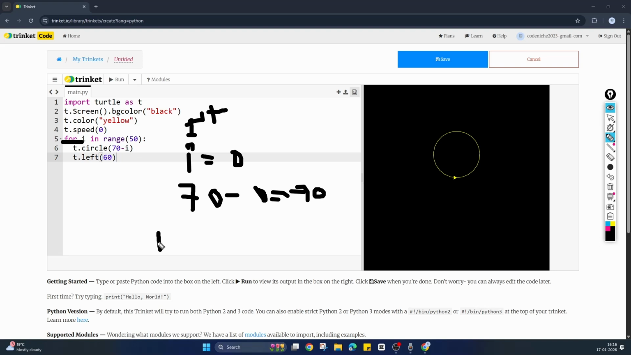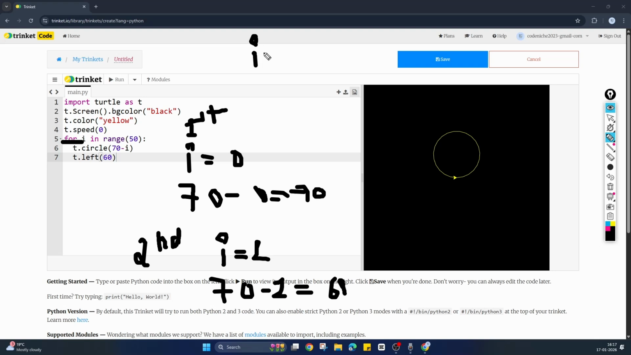Now when the loop runs for the second time, the value of i will increase to 1, right? And again, it is within the range from 0 to 50. So now, when the line number 6 gets executed, the value of i will be applied, which is 70 minus 1, and then we will have 69 as the radius of the second circle. So it will continuously happen till the value of i is equal to 50. And once it reaches 50, the loop will stop and we will get all the circles.